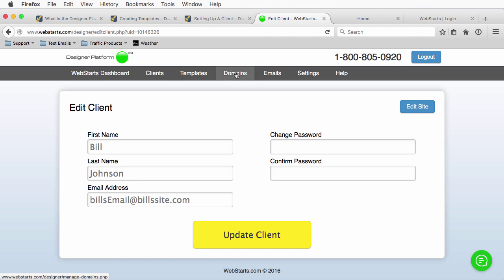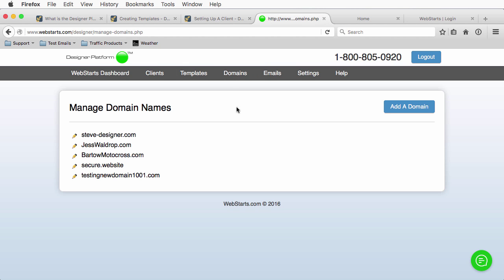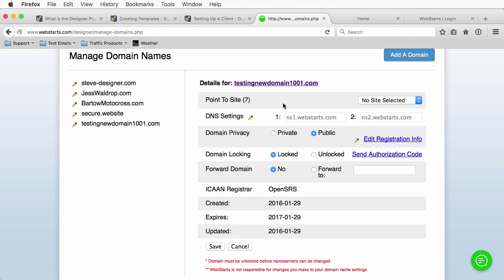Next thing you might want to do is add a domain name to that site. You do that by clicking the Domains tab, just like I did there, and then either adding a new domain name, or in this case, I'm going to go ahead and point an existing domain I already have in the account, this testing new domain 1001. Domain name I have in here for testing, and I'll click Edit. In this interface, I'll have complete access to edit just about anything with this domain name, but primarily what I'm looking at here is how I'm going to point this website.